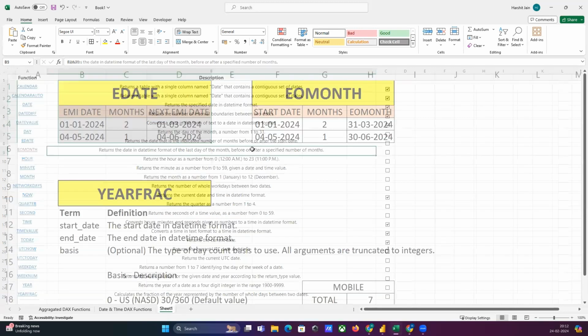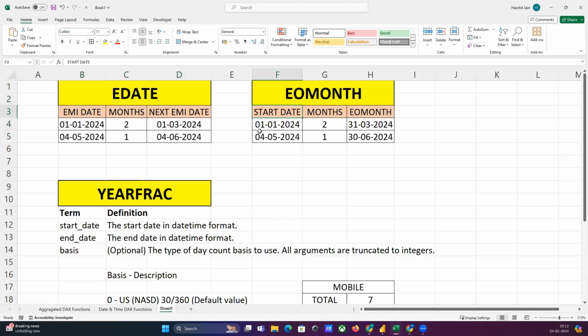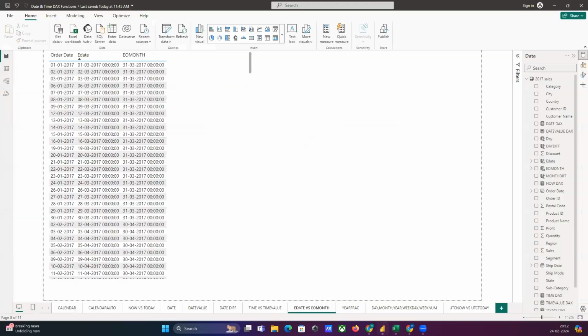For example, let's say our start date is 1st of January 2024 and the number of months I have passed is 2. EOMONTH will give me the last day of that month, so it will give me the last date of March, which is 31st of March 2024. Same thing, for 4th of May 2024, I have passed the month parameter as 1, so it gives me the last day of June, that is 30th of June 2024. Let's see this in Power BI as well.